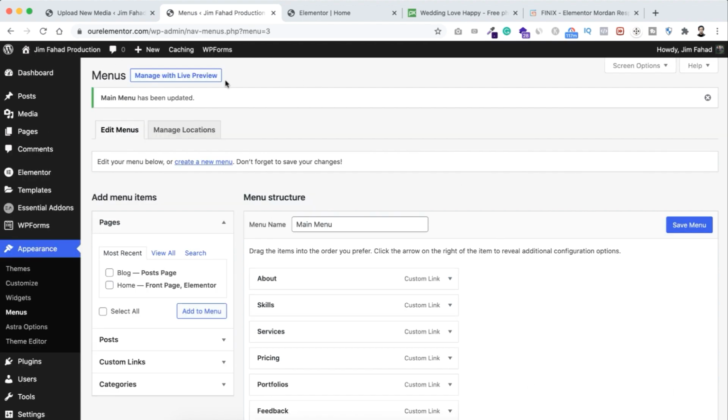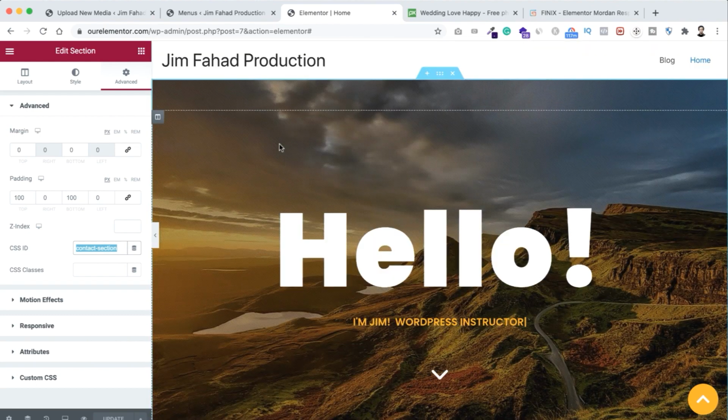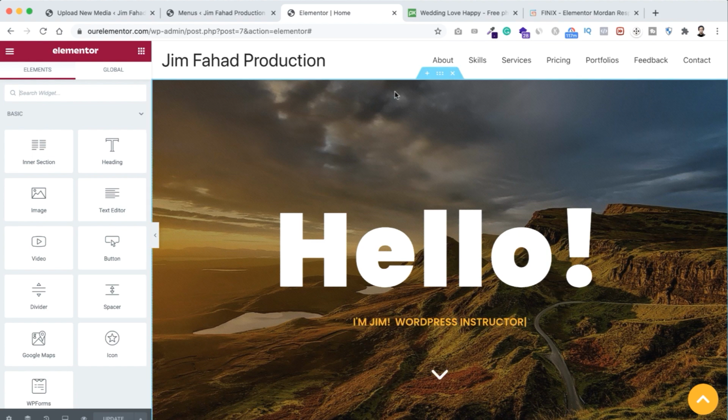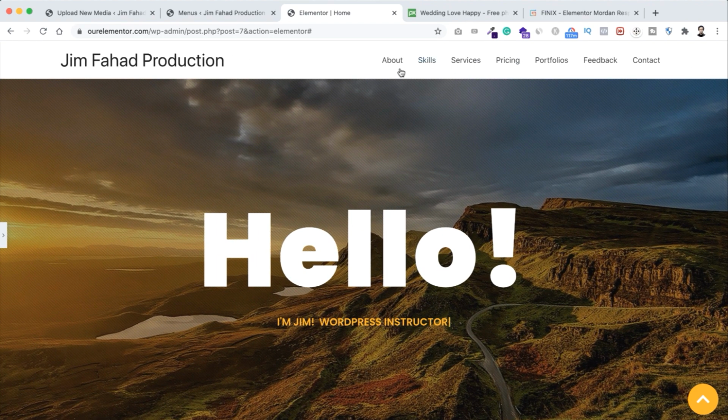Let's now go to the page. Though we are now inside the Elementor page builder, no problem. Let's now refresh the page. Yeah, we can now see all these menu items at the top. Let's collapse this left bar. So here you can see all the menu items.